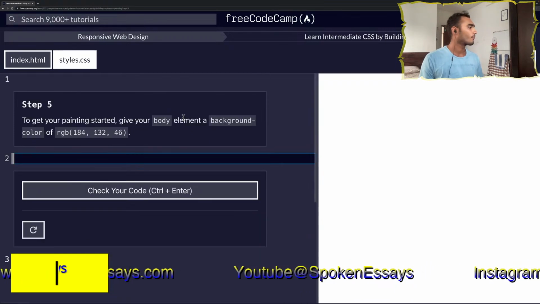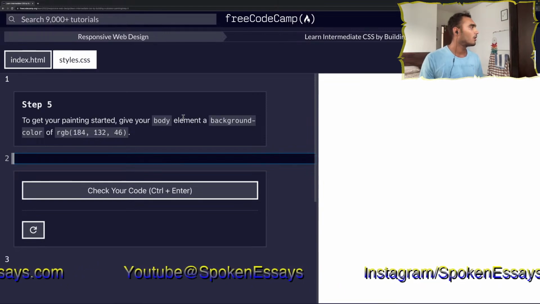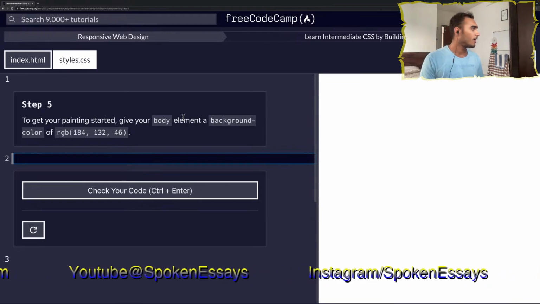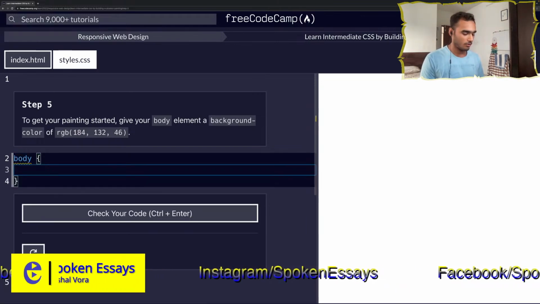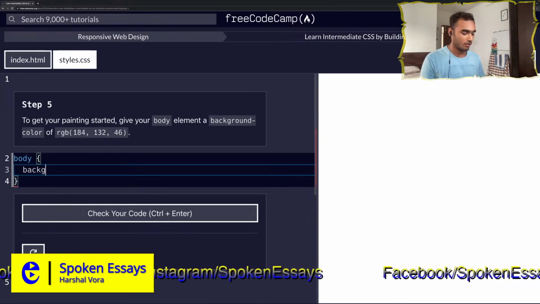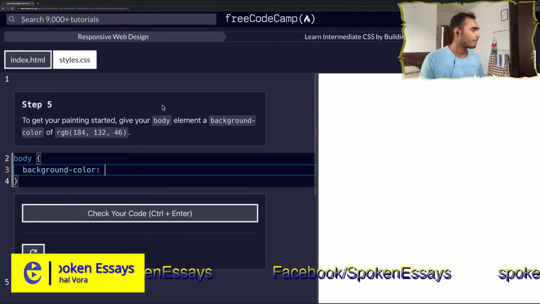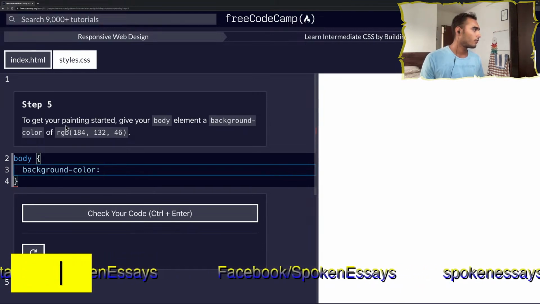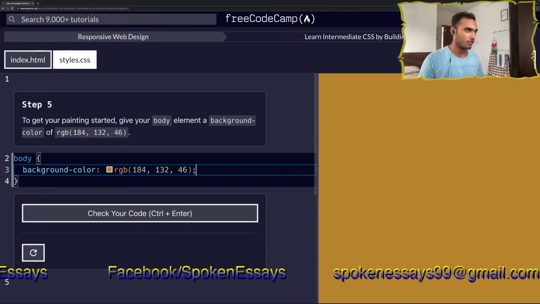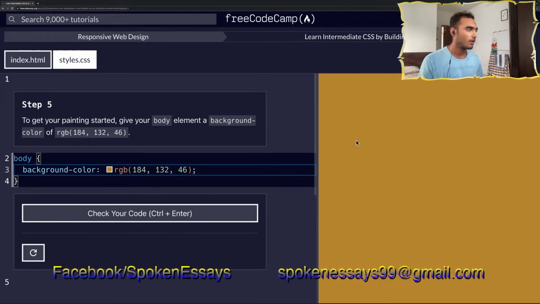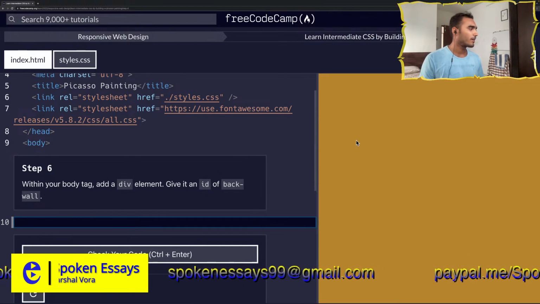next step. Step 5. To get your painting started, give your body element a background color. So now we are in styles.css file, and in this we will give the body element the background-color, and we'll use the RGB function this time, not the RGBA, not the HSL anything, or the hex code. We're going to use RGB, and we have this brownish color that is the background.